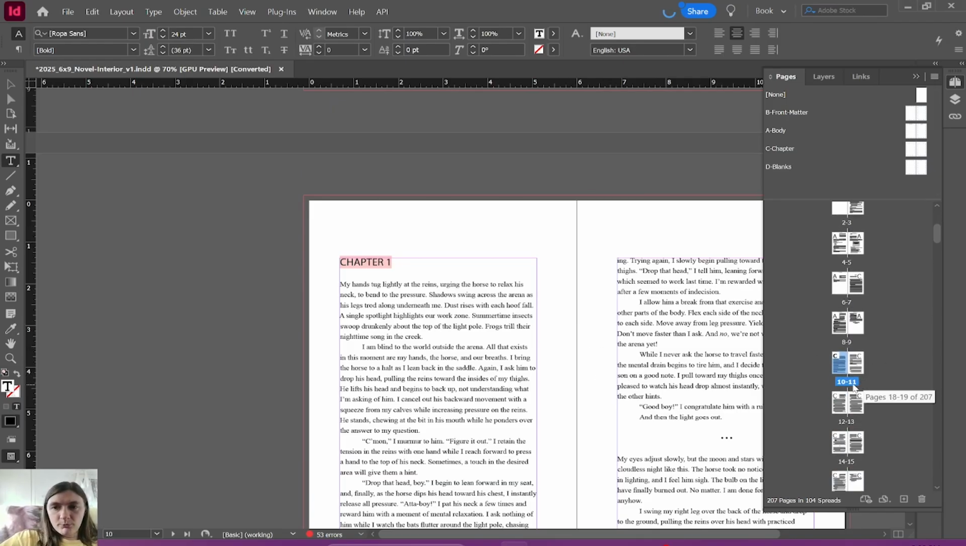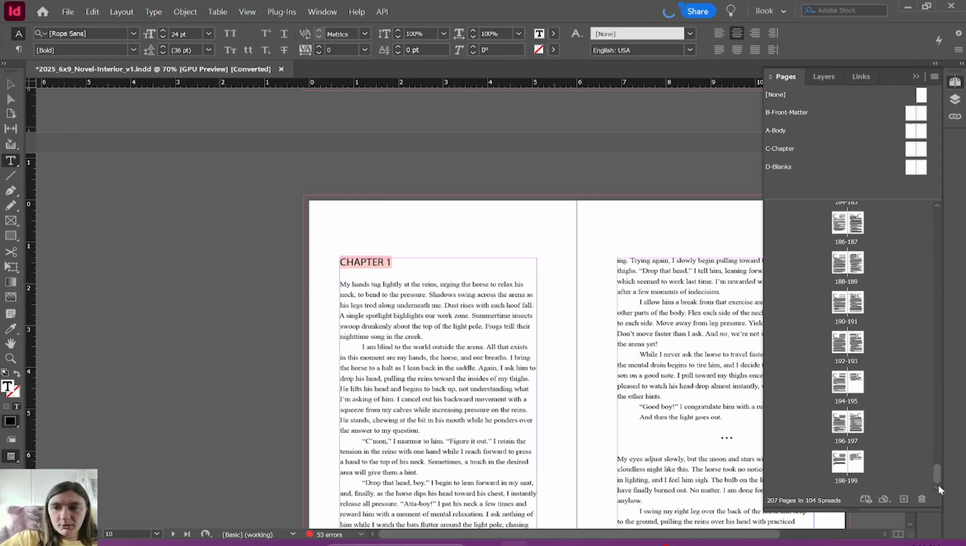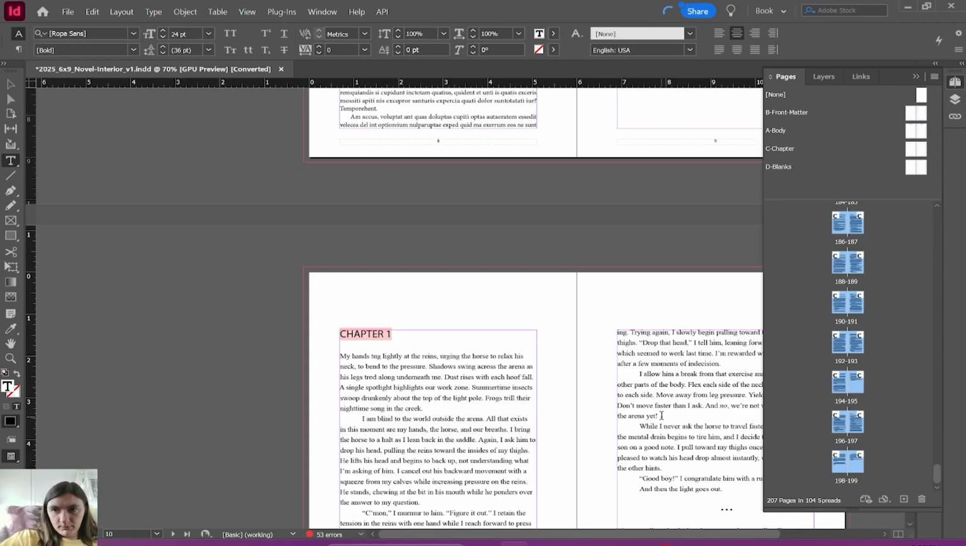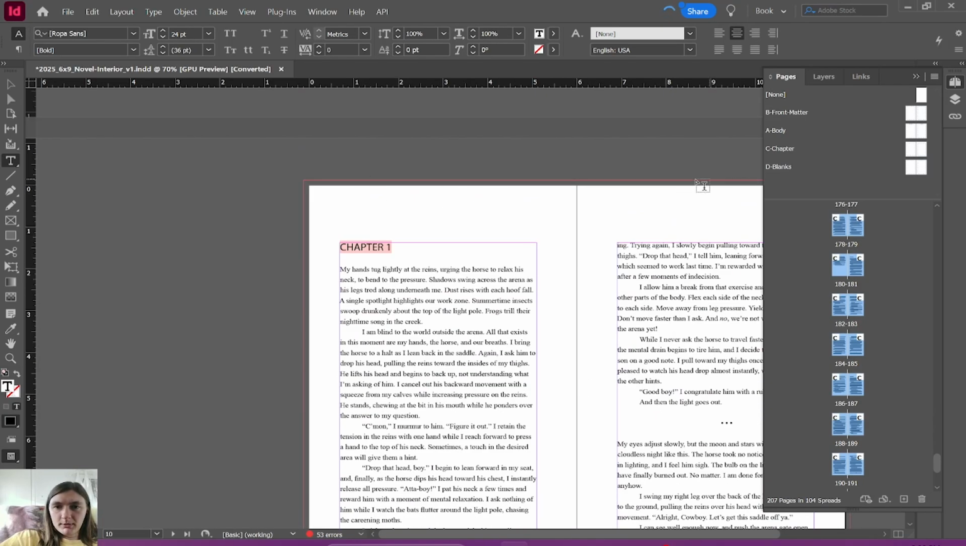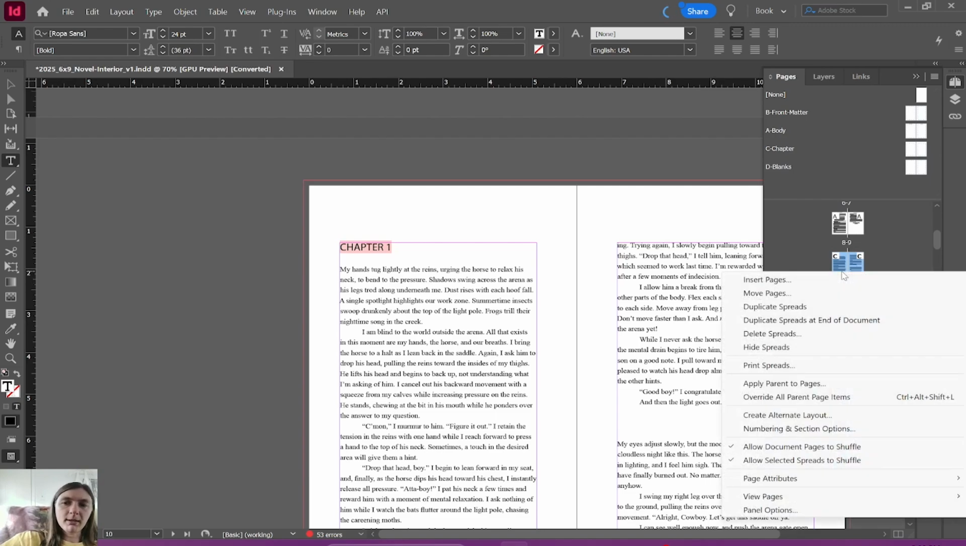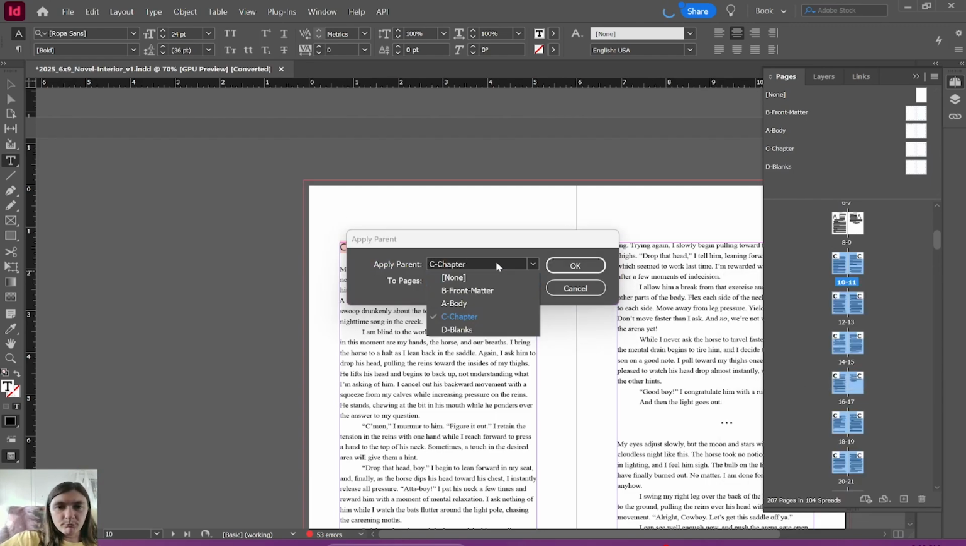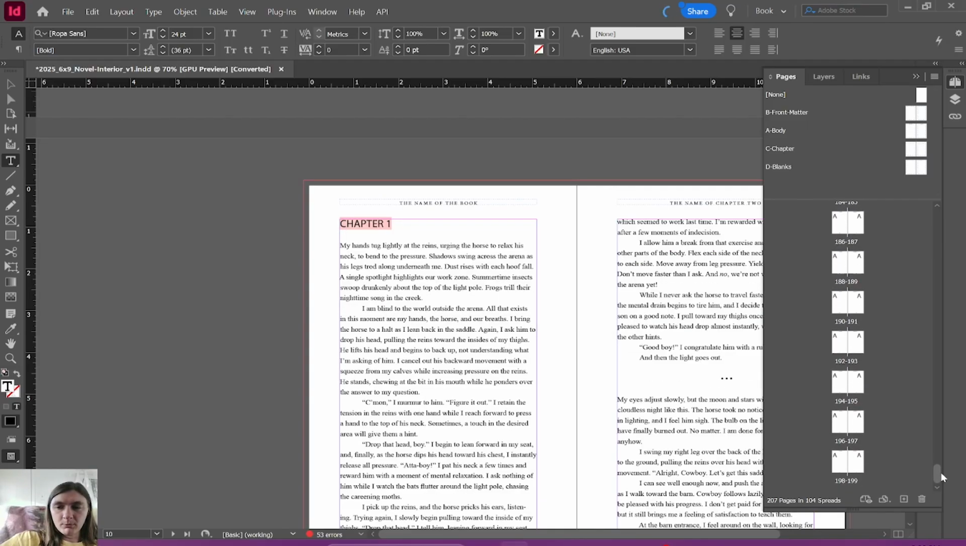So what you can do is select all of these pages, and we want to apply the A body style. We want to have the pages with the running headers. So when I highlight all of my pages, I can right-click on them, and I can say, Apply Parent to Pages. I'm going to apply the A body. All right, when we did that, we pulled that content up a little bit, and now we have some blank pages at the end. We'll take care of those later.